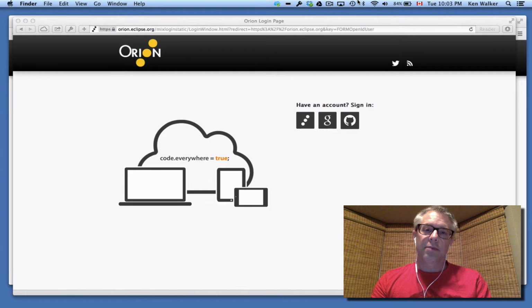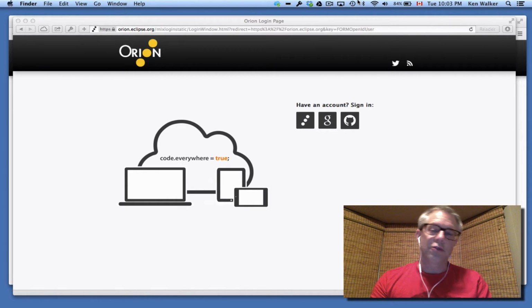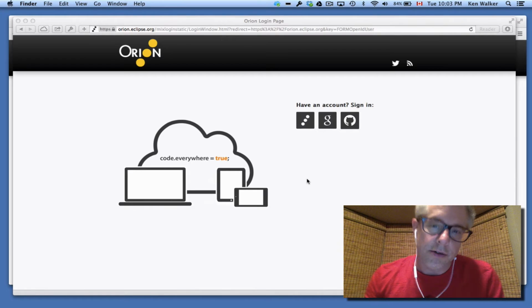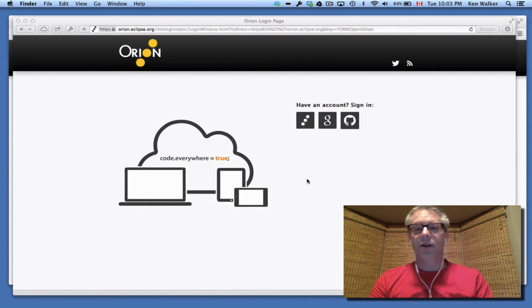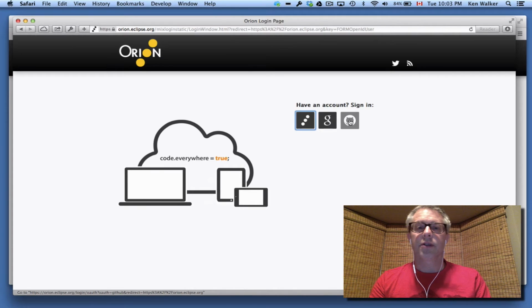I'll just show you the kind of simple workflow, two people trying to use the same Git repository. So I'll use a couple of browsers and I'll try to explain which user I'm using at that particular time. Another thing we have is different login opportunities for Orion 7.0. So I'm going to log in using my GitHub account.